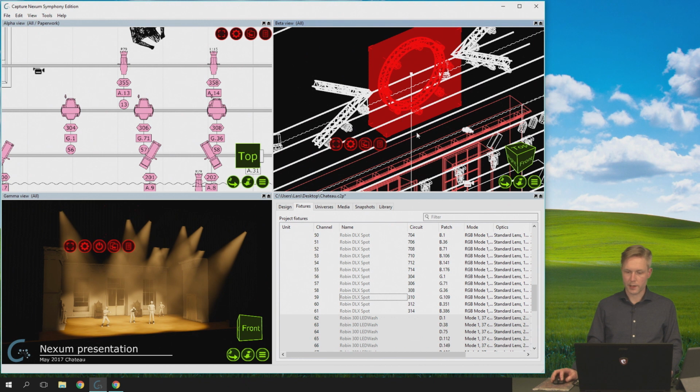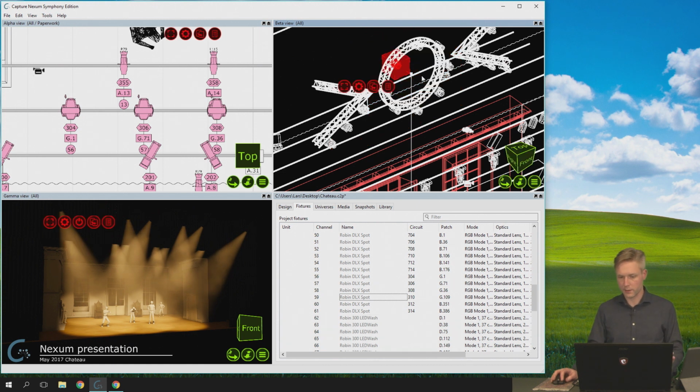So up here, I have grouped a couple of circle truss pieces with some fixtures on it. And if I want to select an individual fixture here, normally I would double click it, but I could also simply shift click on that fixture in the first place, and I would never have selected the rest of the truss.